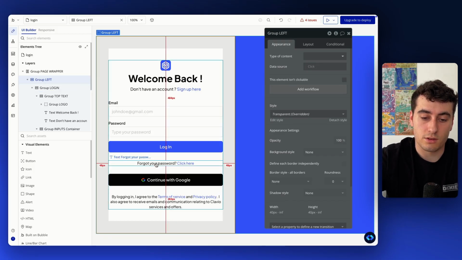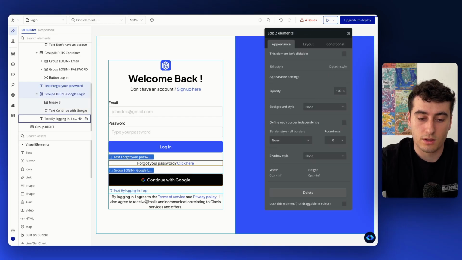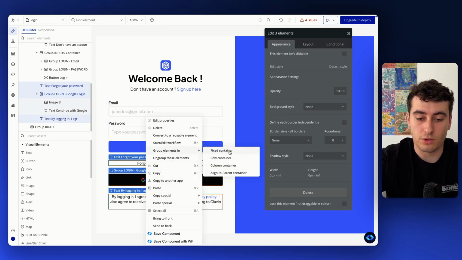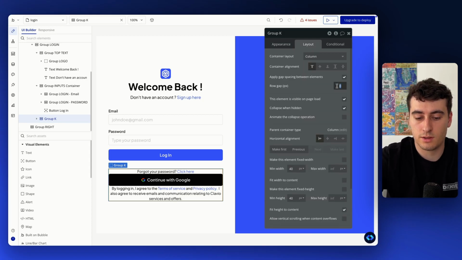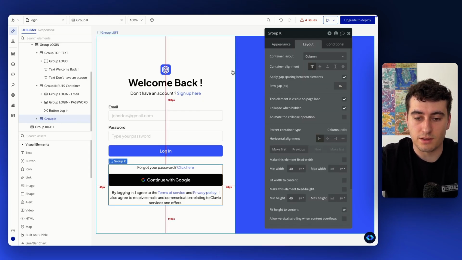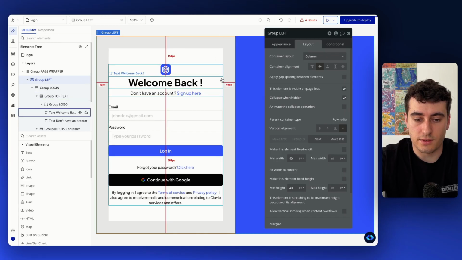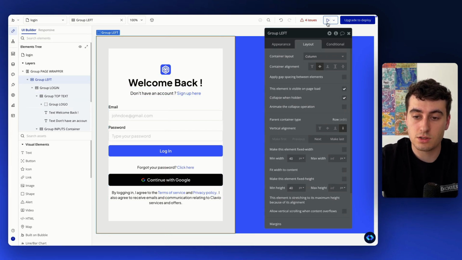I'm not a huge fan of all the gap we have between these elements, so I'm going to select them and group them in a column container just to make the gap a little bit smaller. And let's see, 16 pixels of gap. That's fine. So that's our login page, or login group.